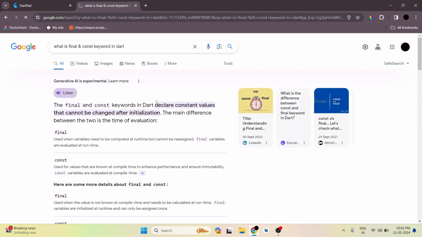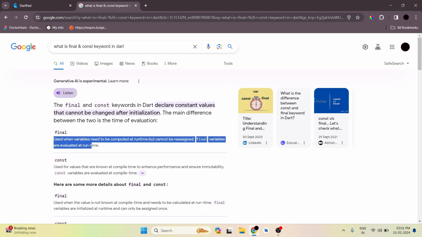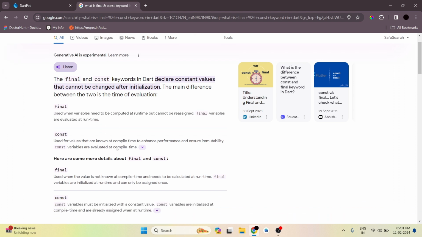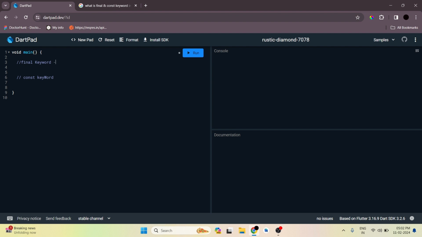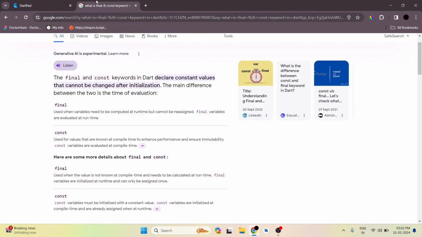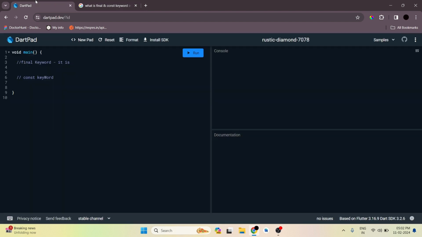It means when we declare the value of a constant and final keyword, it cannot be changed after the declaration, and we cannot reassign the value. Final is computed at runtime but cannot be reassigned. And constant is a compile time value to enhance performance and ensure immutability. So here we can say that the final keyword is considered for runtime and the constant keyword is considered at compile time.